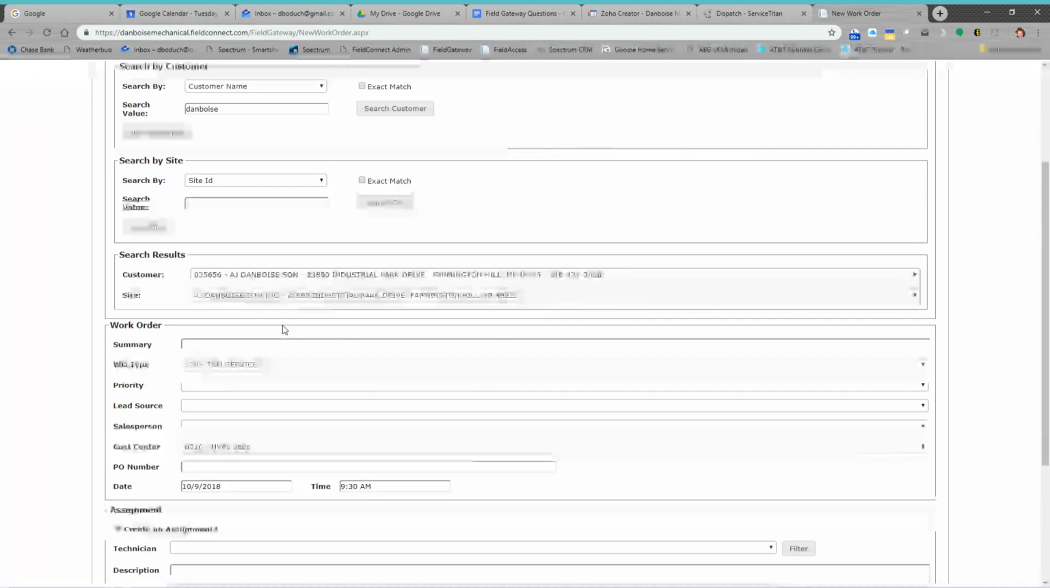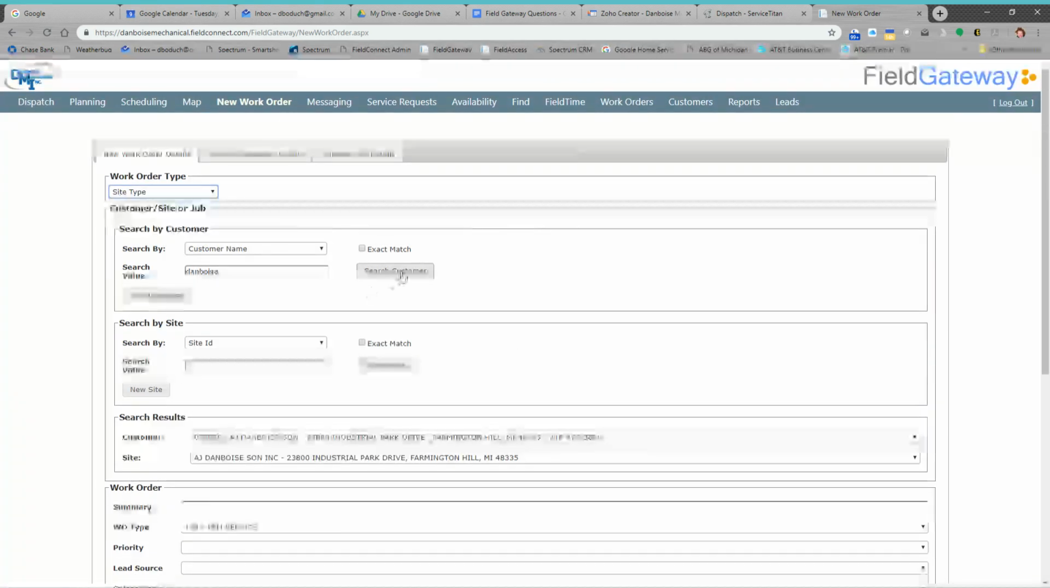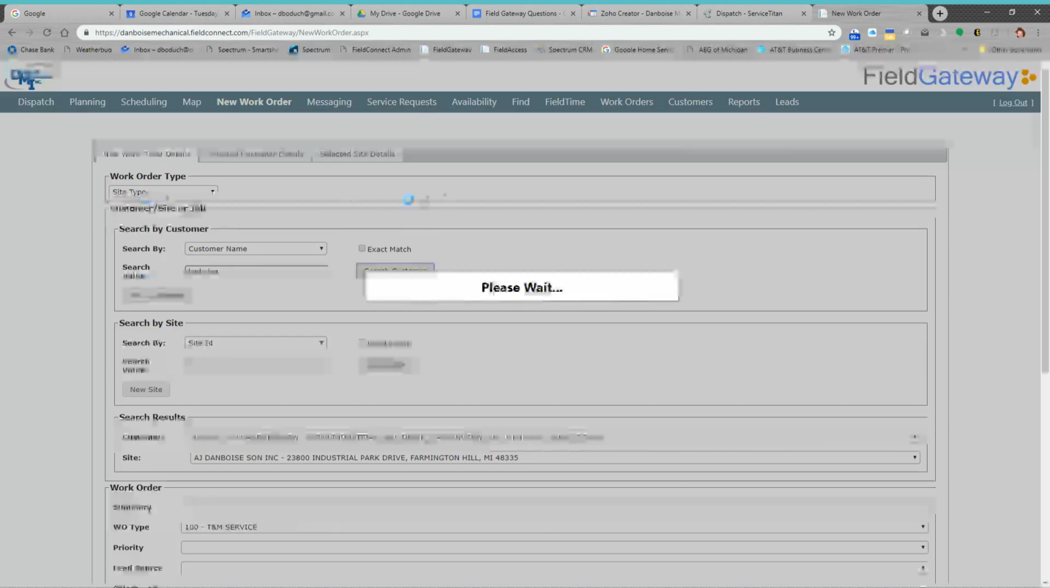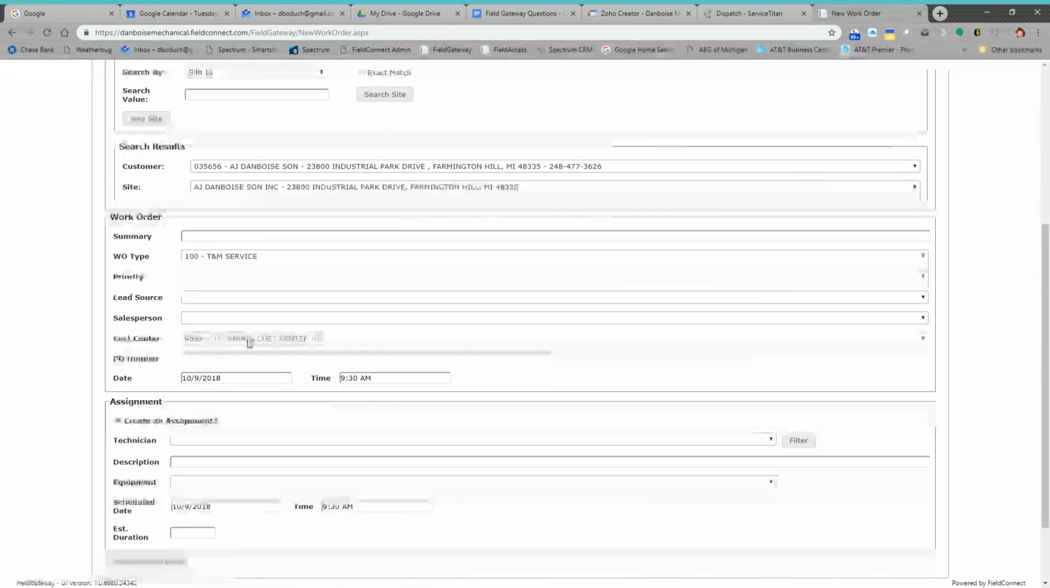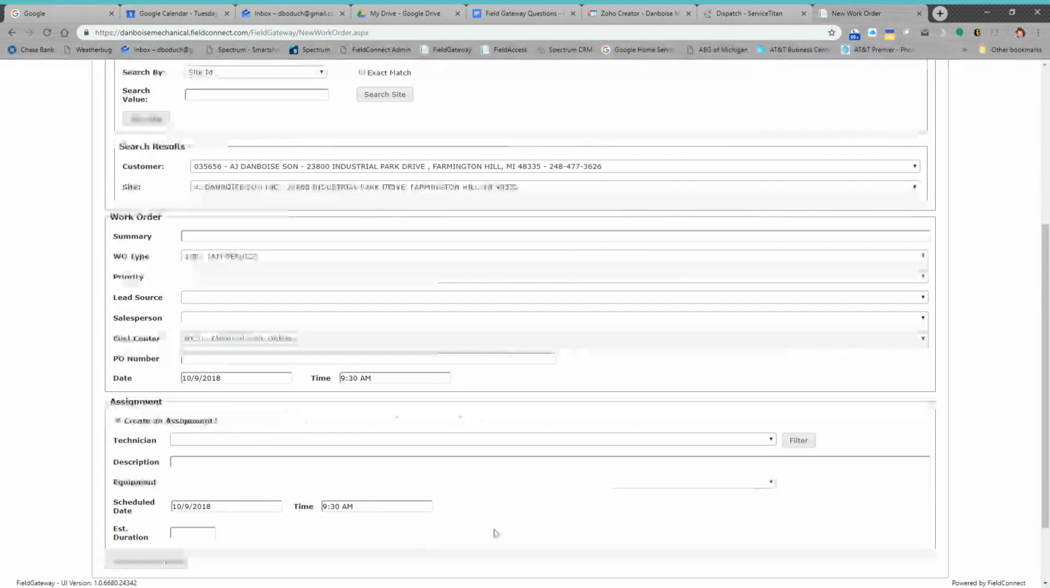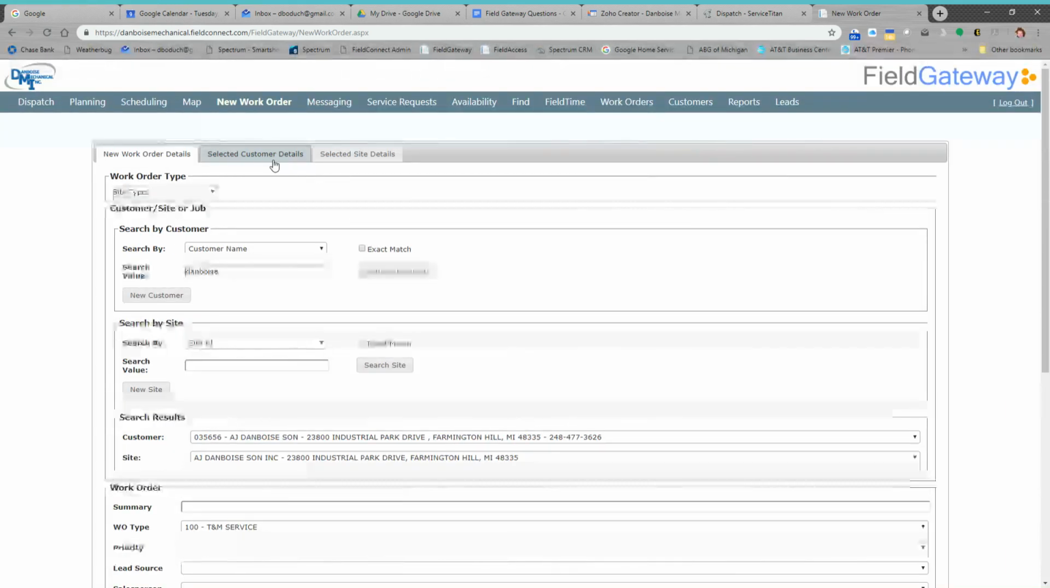But bottom line is, anytime we're coming in here, the first thing that we're going to need to do is make sure it's always site type. It defaults to that, so that's not a big deal. You'll choose whoever your customer and site is, and then make sure that your cost centers are one of the work order options. From there, a couple of other things that we've done.